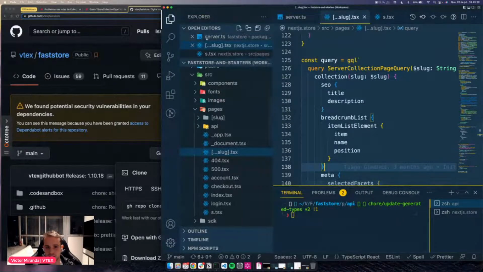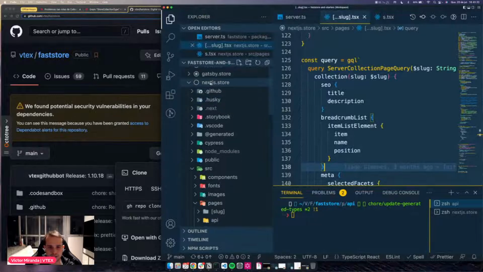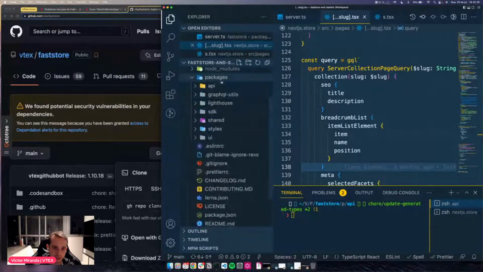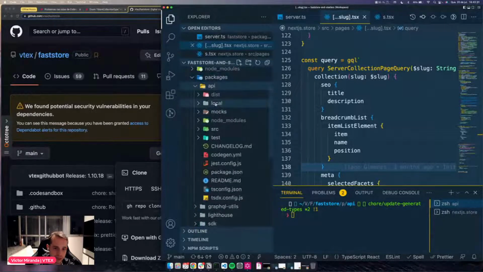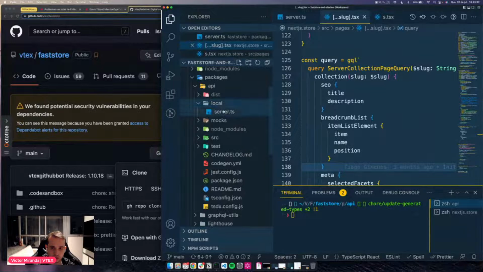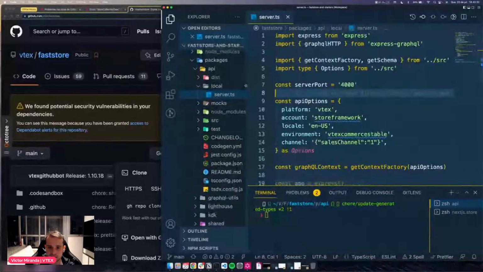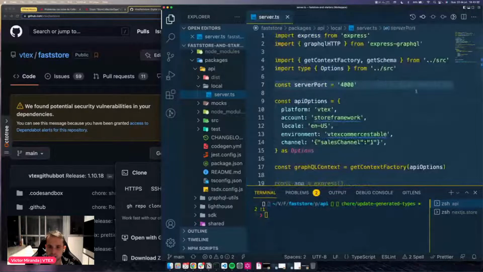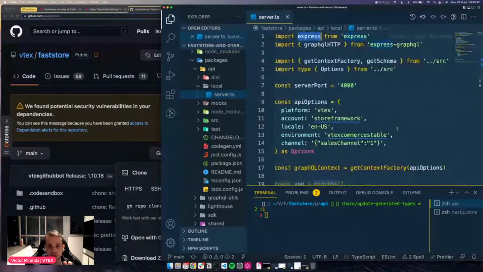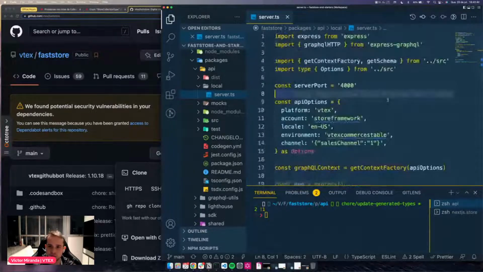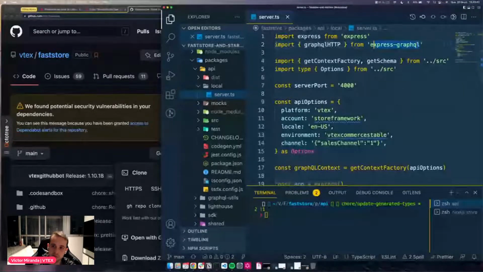It's already here. I have FastStore here. What I wanted to show you is this. If you go into packages, and inside of the API package, we have this local folder. And this local folder, if you look into it, this is basically just an Express server. Okay, this is just an Express server, and then we use GraphQL HTTP from Express GraphQL.